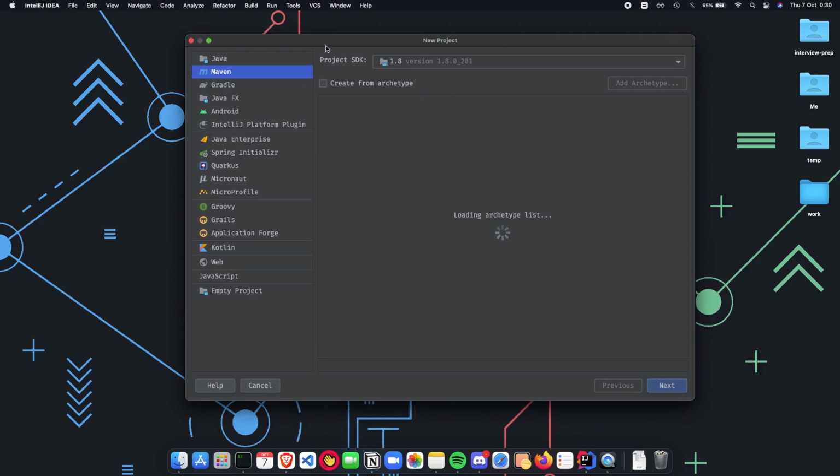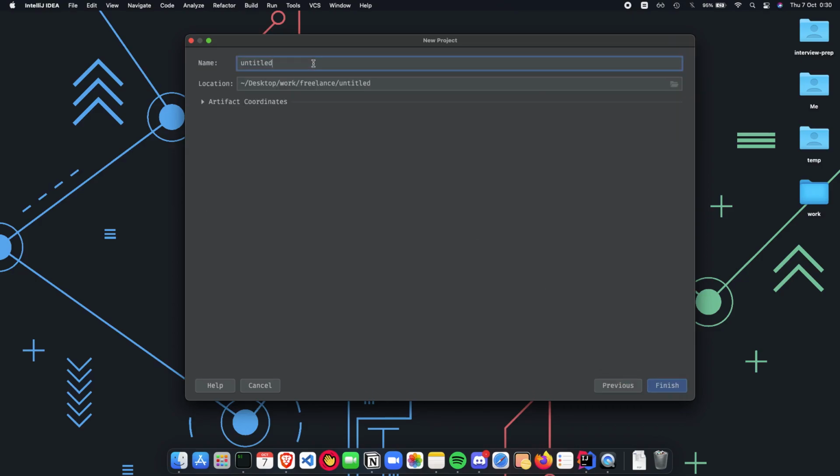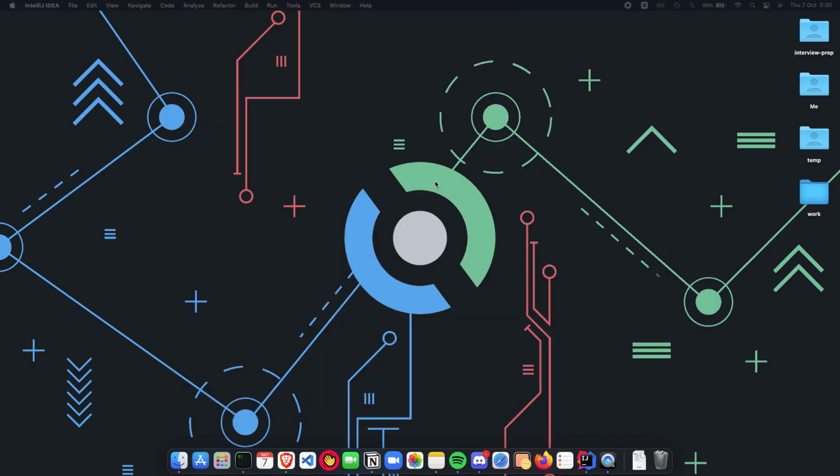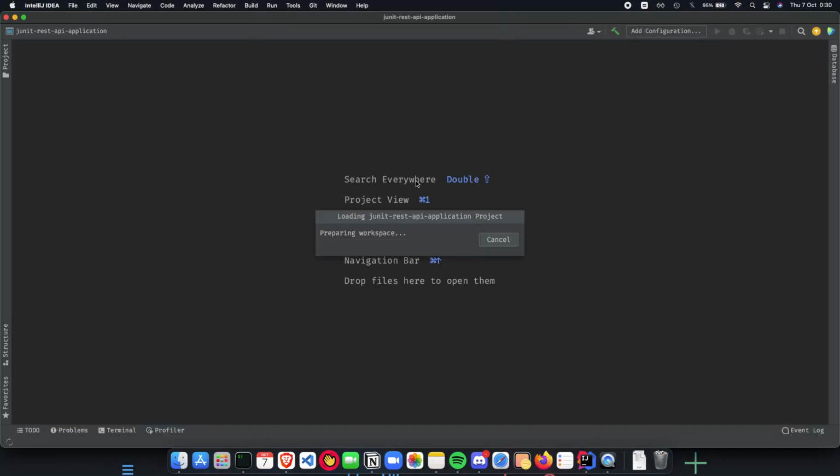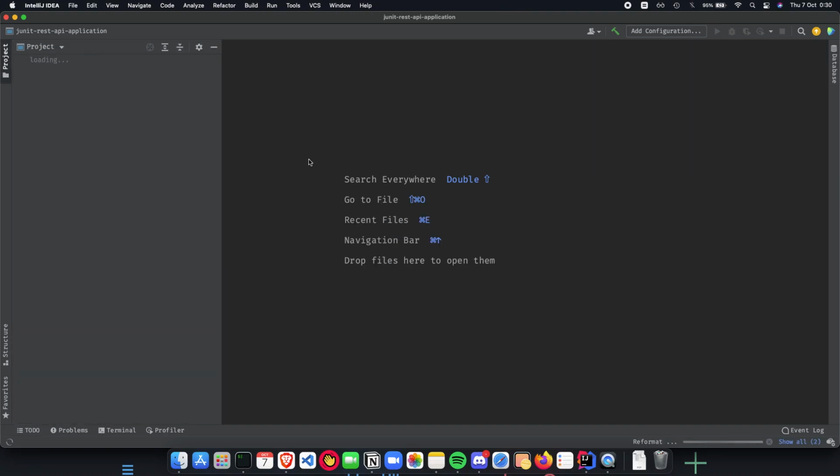So let's go ahead and create a new project. This is what you get when you create a new project. Go to next. Let's give it a name. Let's give it JUnit REST API application, and let's click finish. Now this will give us our application. Let's wait for a minute for it to be fully loaded.